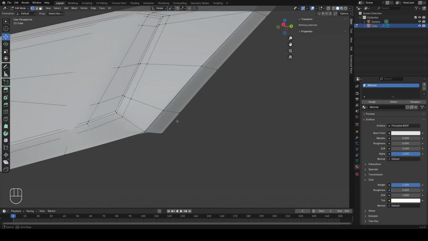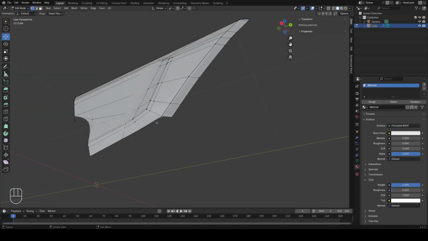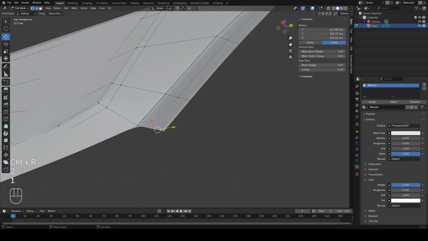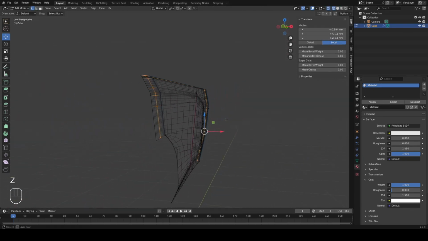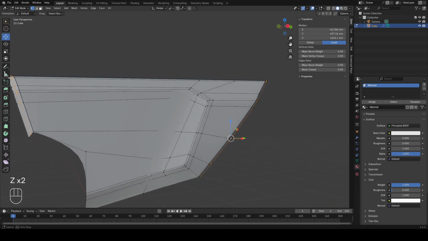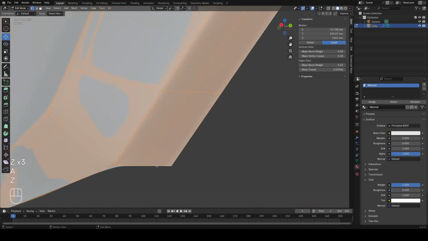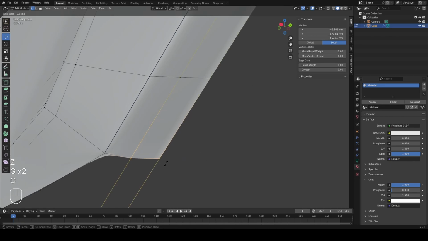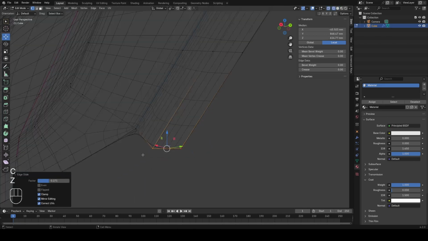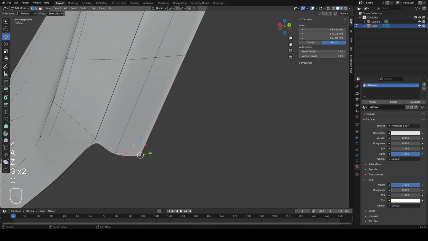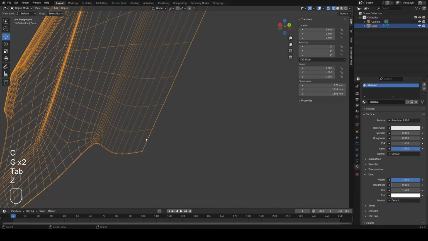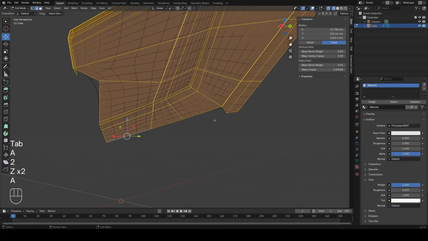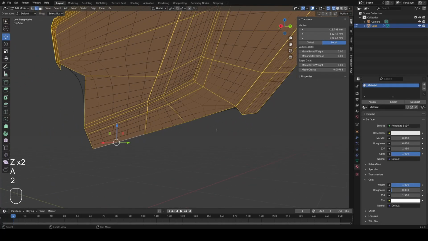I'm not sure where I was, but what we'll need to do to round off this section is add a loop that will go all the way across over here. And this will allow us to select the bottom two vertices, G twice, then C, and then this one, oops, let's just pull it back in just a little bit. Now we'll need to connect it to the rest.